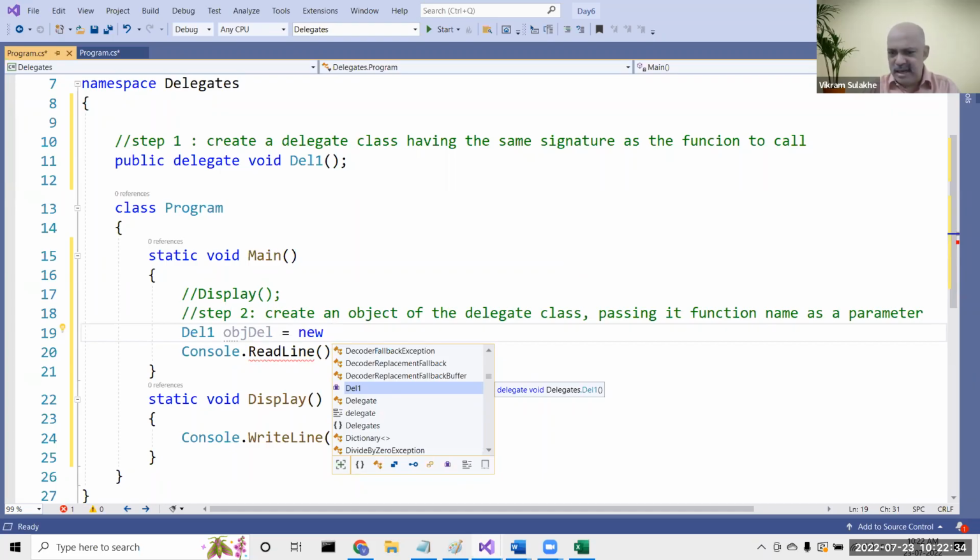Look at the symbol for a delegate. It shows you a symbol of a briefcase. I'll explain to you why briefcase later, but right now let's focus on the code. So del1, and the signature of this del1 is shown out here. What can it call? A function whose return type is void, with no parameters.